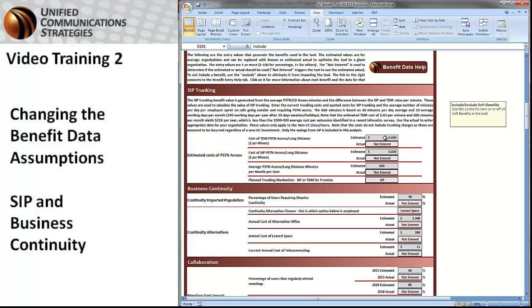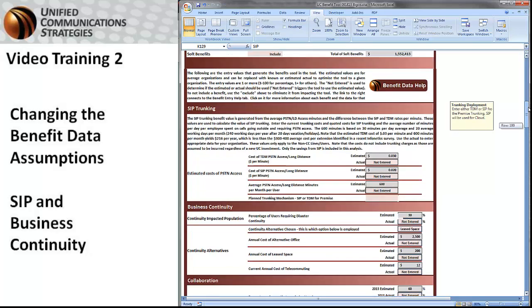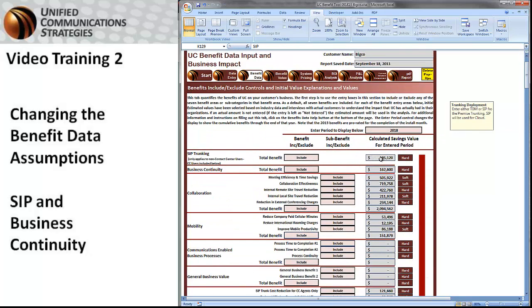Now you notice the tool is pre-configured with a cost of 3 cents per minute for PSTN access and 2 cents per minute for SIP access, so TDM versus SIP. The tool uses those values and the difference to calculate the mechanism. And you'll notice there's also a tool that allows you to say for the premise, is it SIP or TDM? So if you're using an existing TDM, this will take out the SIP values for premise and only apply it to the cloud users.